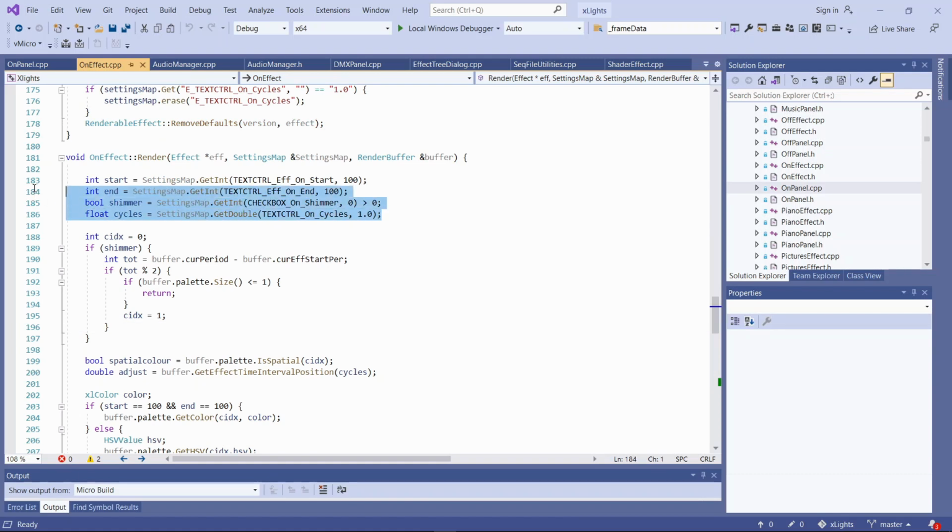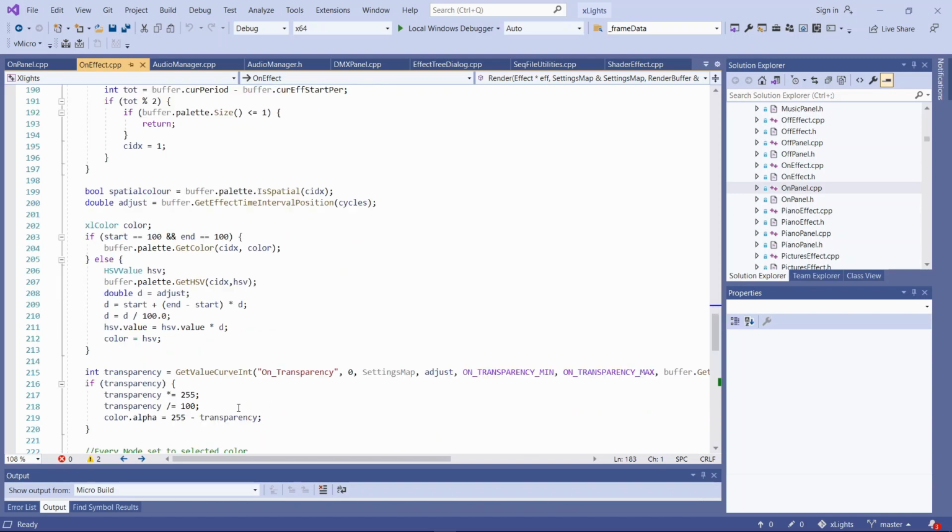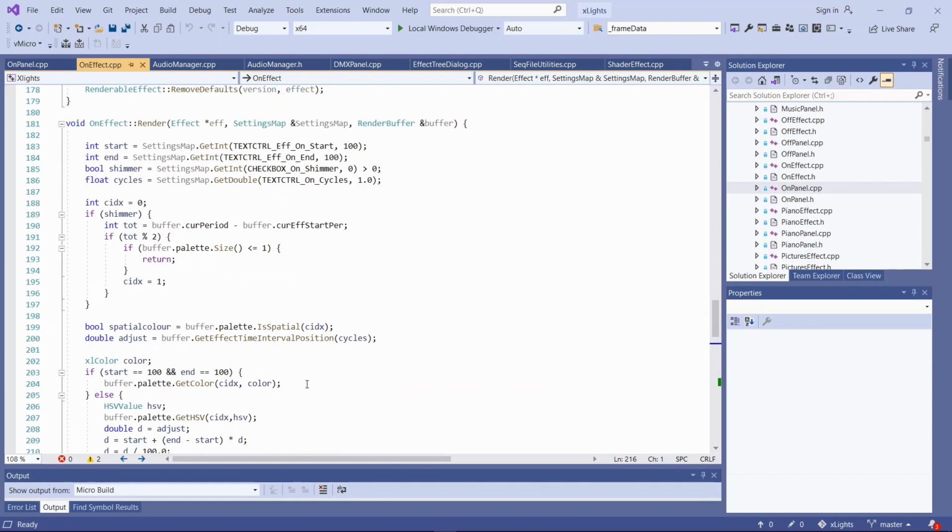This here is grabbing all of the values for the settings. It's passed in as a map of settings, which is essentially an indexed list of settings, and it will grab all of those. Nothing here has a value curve. Is anything? There is a value curve. So here's a setting that is retrieved from a value curve. The transparency is the only value curve parameter here, and that's how that's retrieved.